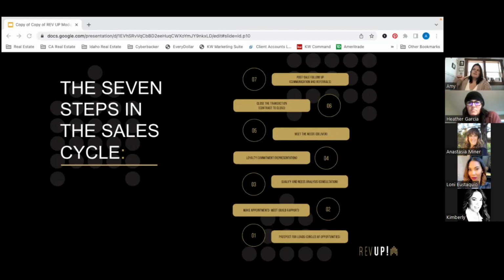Step 2 is you're going to make the appointment or build rapport. Qualify, and needs analysis consultation would be step number 3. Number 4 would be the loyalty, commitment, or representation agreement. Step number 5 would be we are going to meet their needs and deliver on our promises. Step number 6 is we are going to close the transaction, right? Contract to close. And step number 7 is our post-sale follow-up, communication, and referrals, right?